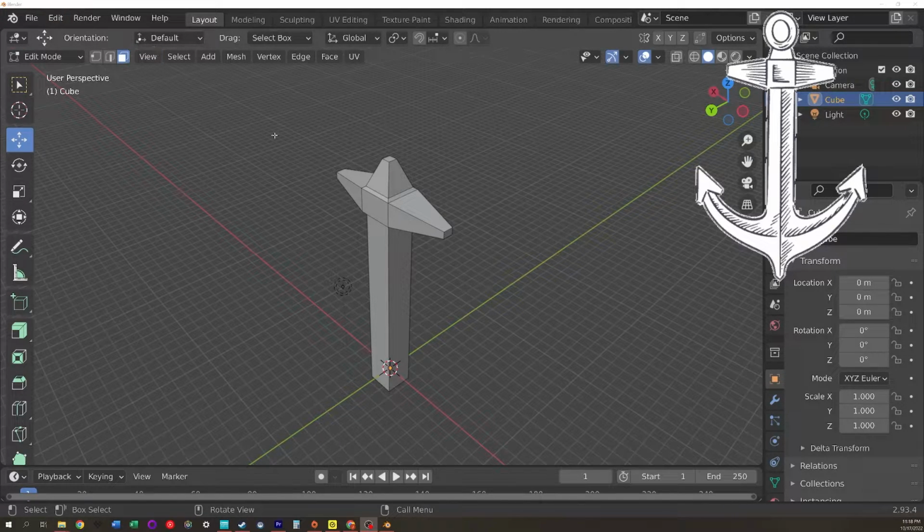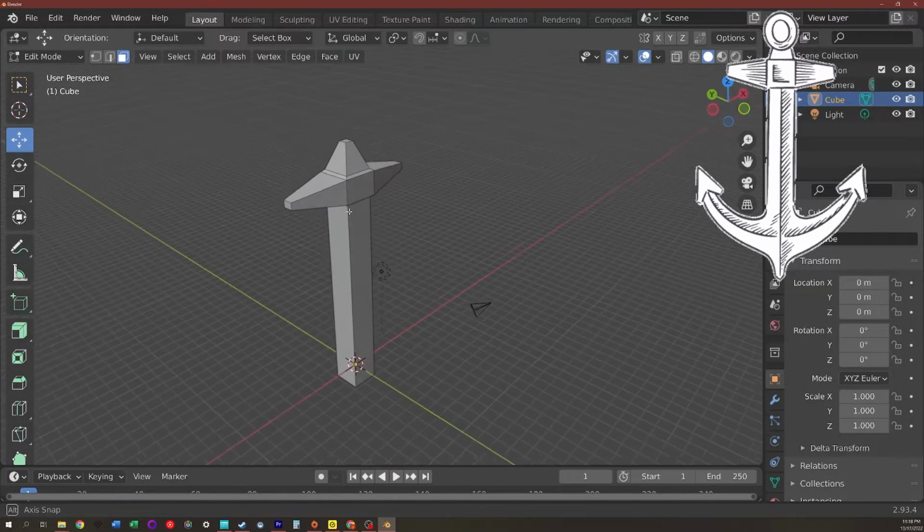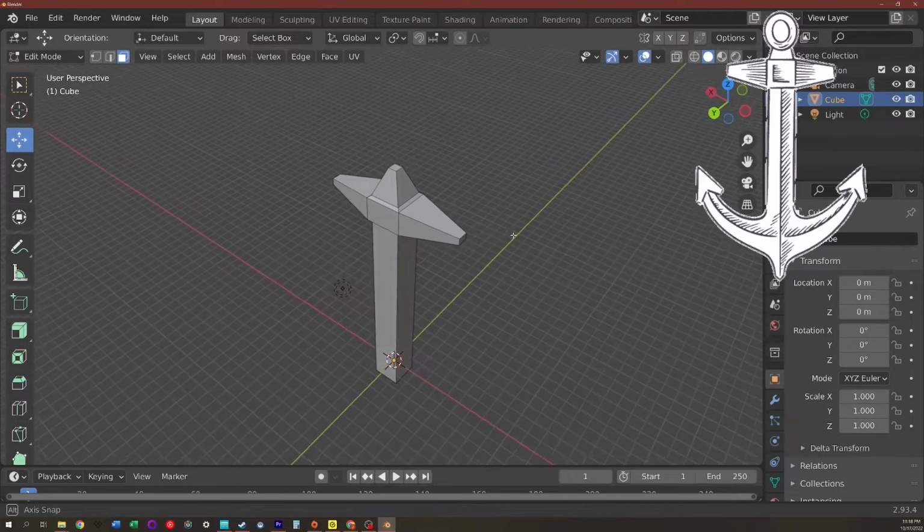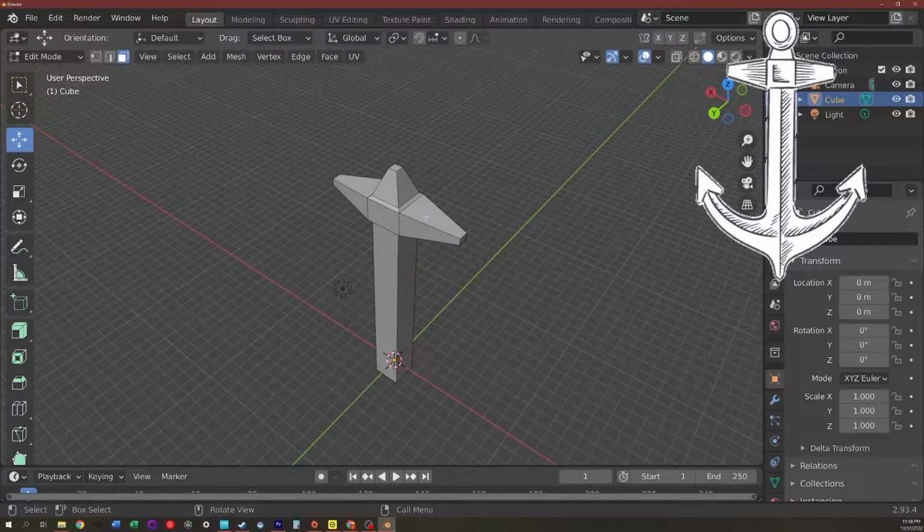Alright, and welcome. So we're going to be doing the next section of this, which is adding the ring up here in the top. We want to add a ring to this because, if we were to use this in a model, we would want to attach a chain to that ring.